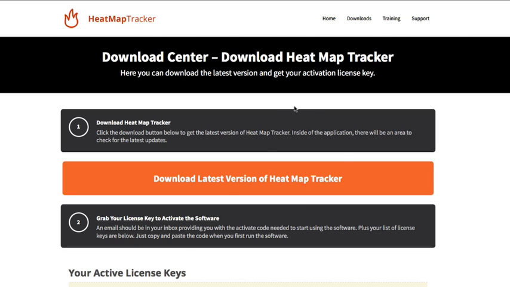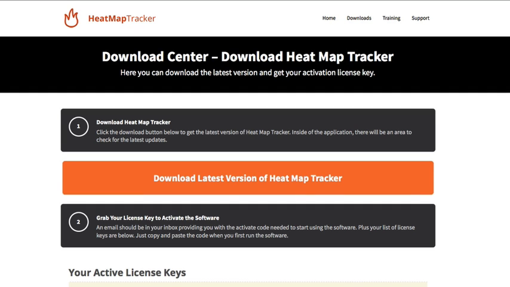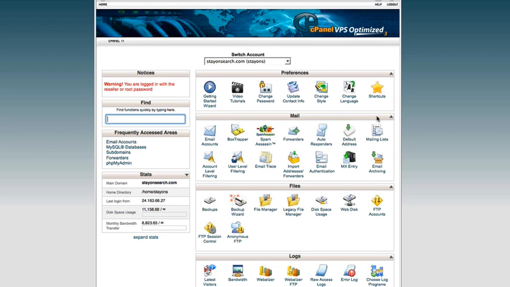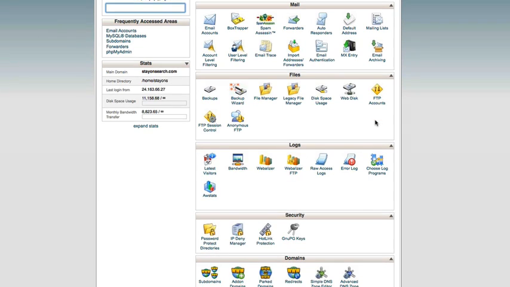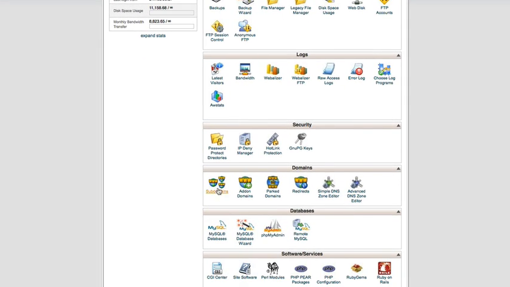Okay, so what we're going to do is, first, we're going to go into cPanel. Okay, this is what cPanel looks like. And we're going to install this. I'm going to install this on a subdomain, but you can install it on just a normal folder. So, yourdomain.com/whatever you want it to be.